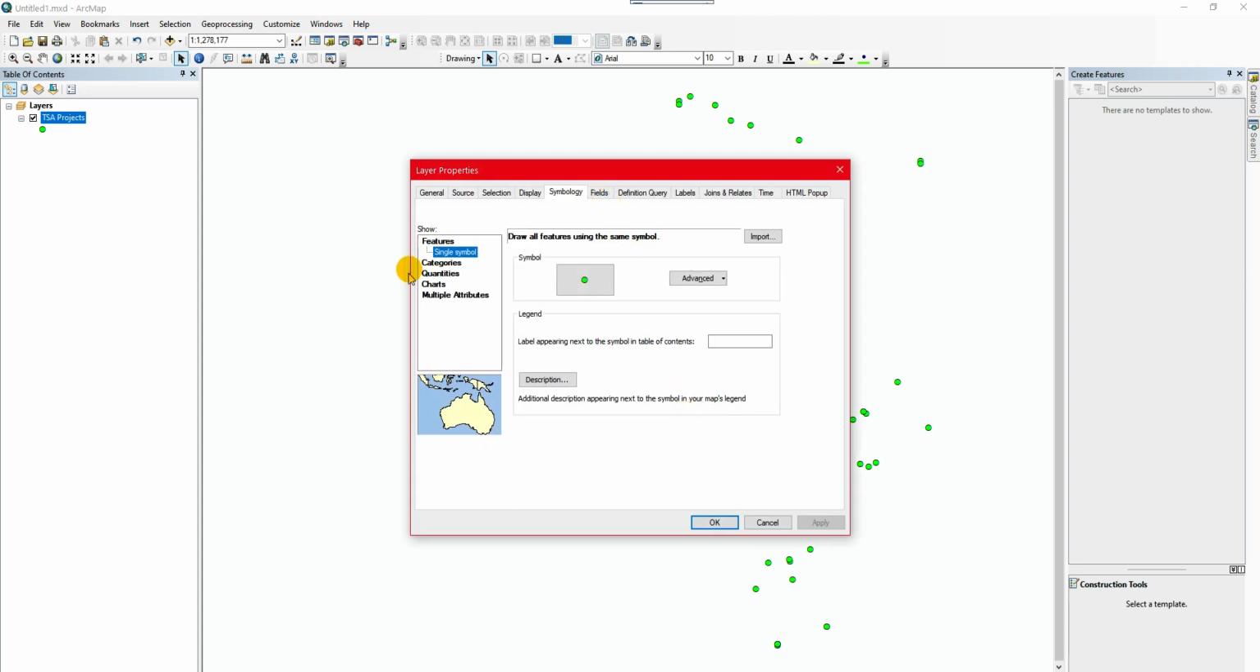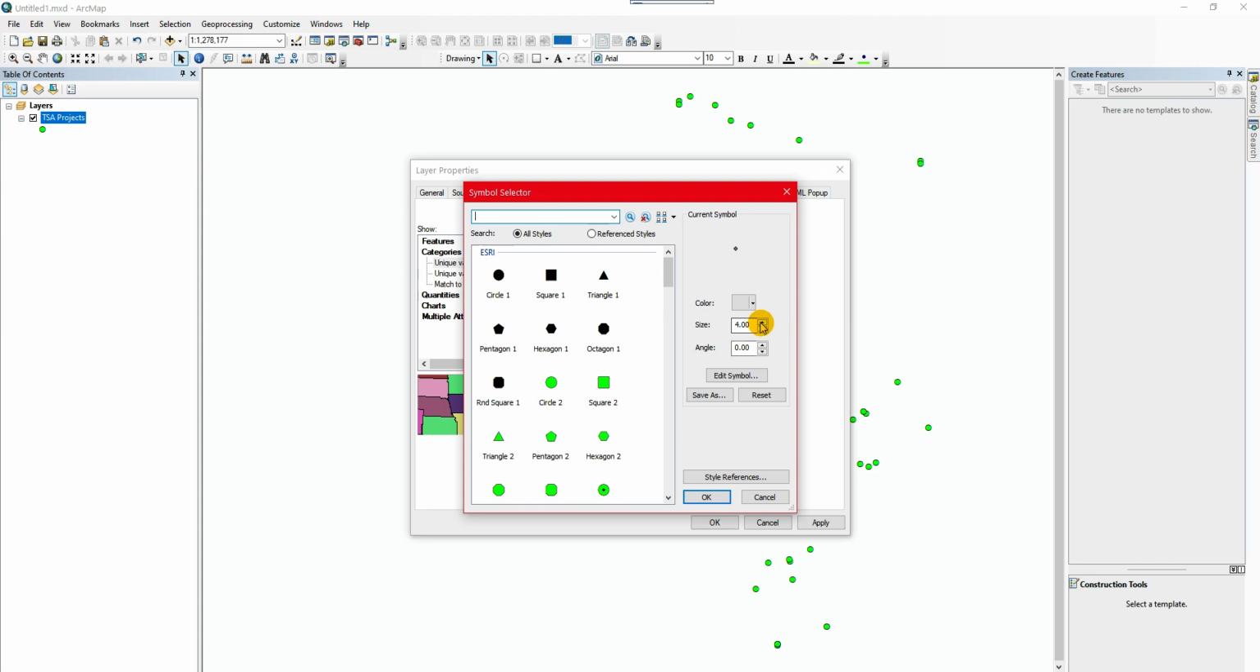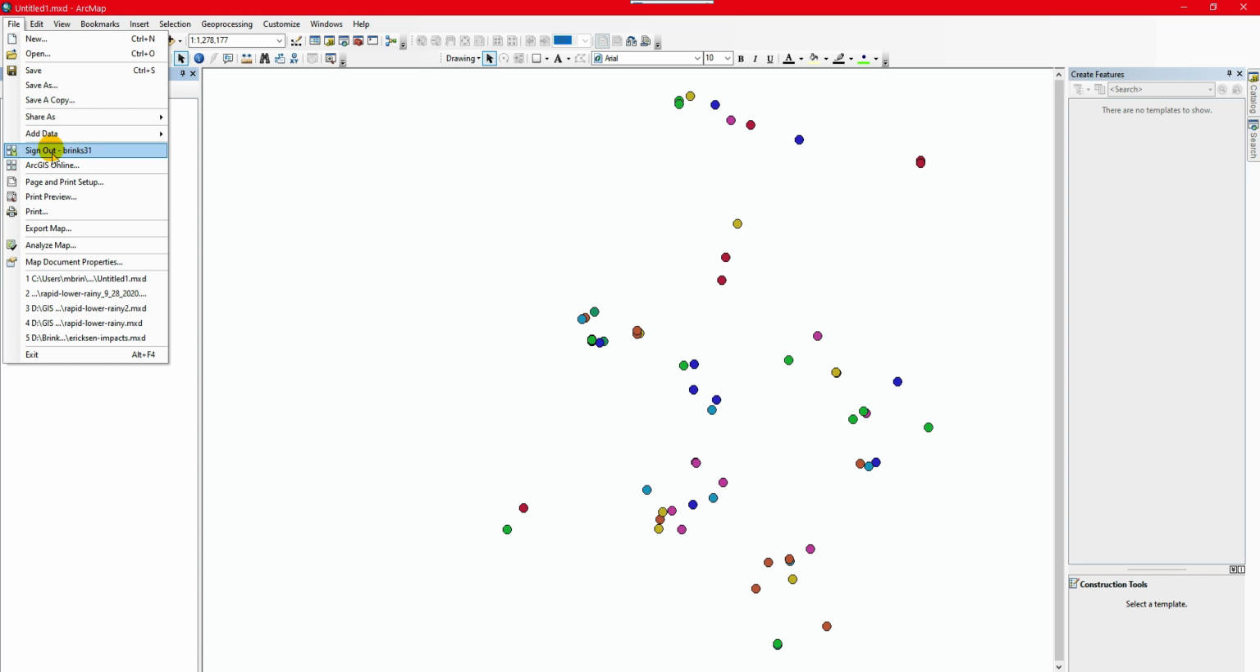Symbology wise too, you can certainly change things online, but I found it easier to set up your colors and that sort of thing in ArcMap. So in this case we will just change the symbology to reflect the year of all these projects. And you're going to want to make sure you save your project and sign in if you haven't.